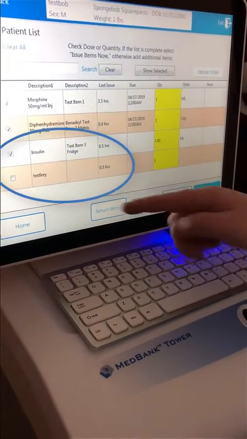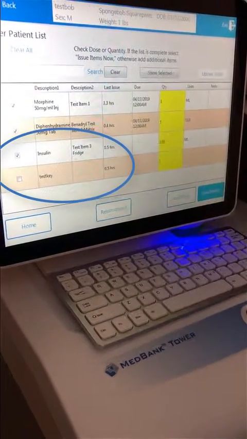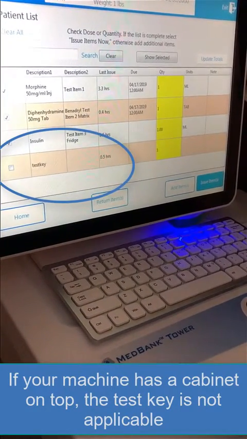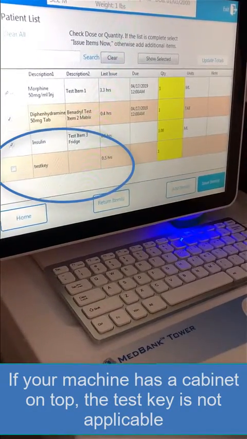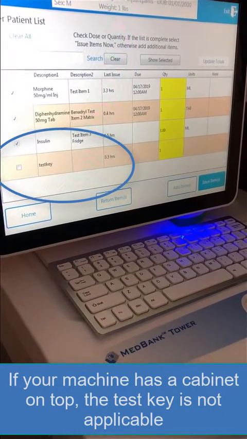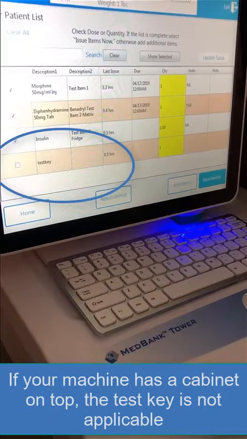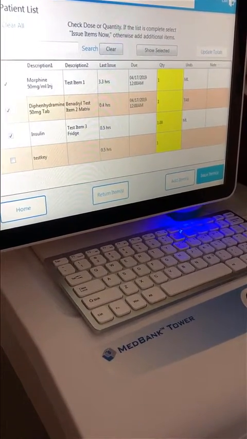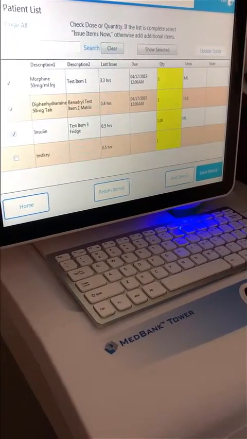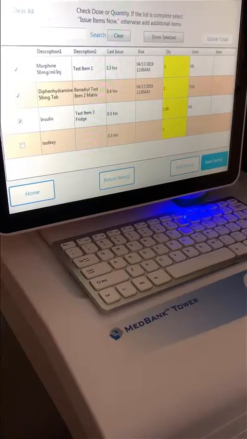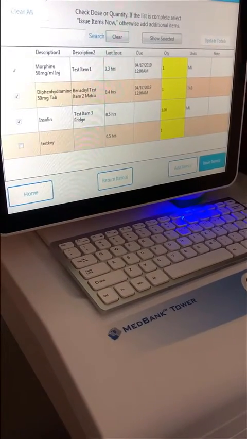Now you can see that since I pulled something that is not located in the drawers, it's located in one of the remote cabinets, the test key has popped up. The keys are linked with the items that are in the cabinet. Tabs, caps, and controlled substances are inside the drawers, and non-controlled substances like injections, IVs, bulk items, that's in the cabinet. Anything refrigerated is in the refrigerator.